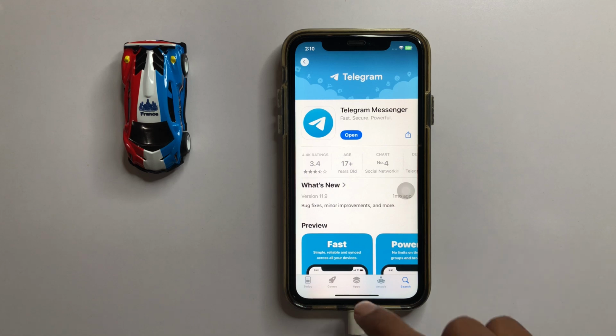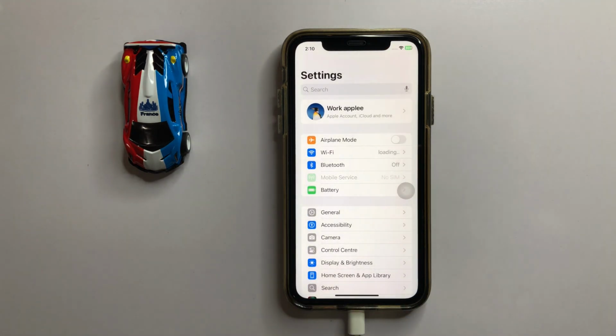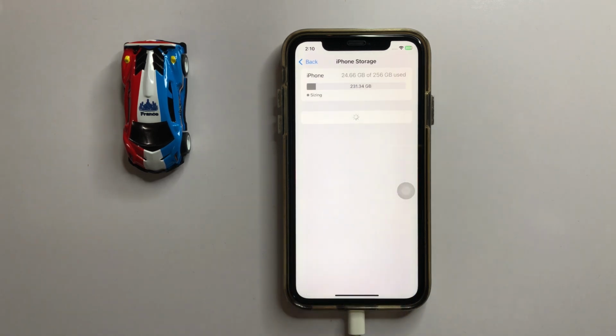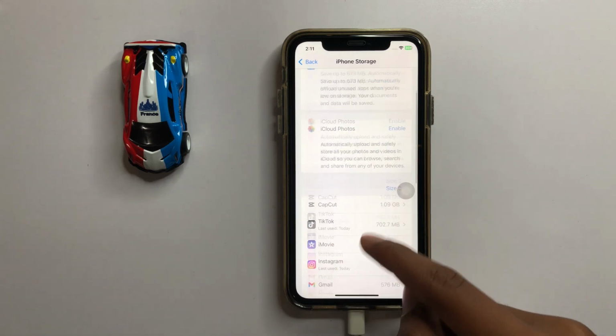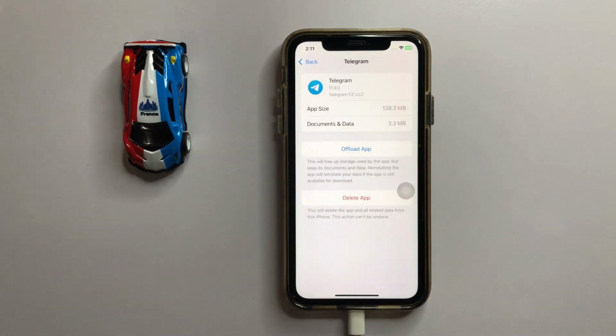After updating your Telegram, go back to your home screen and open settings. In settings, click on general and then click on iPhone storage. Now scroll down and click on Telegram, and here you offload your Telegram app and reinstall it.